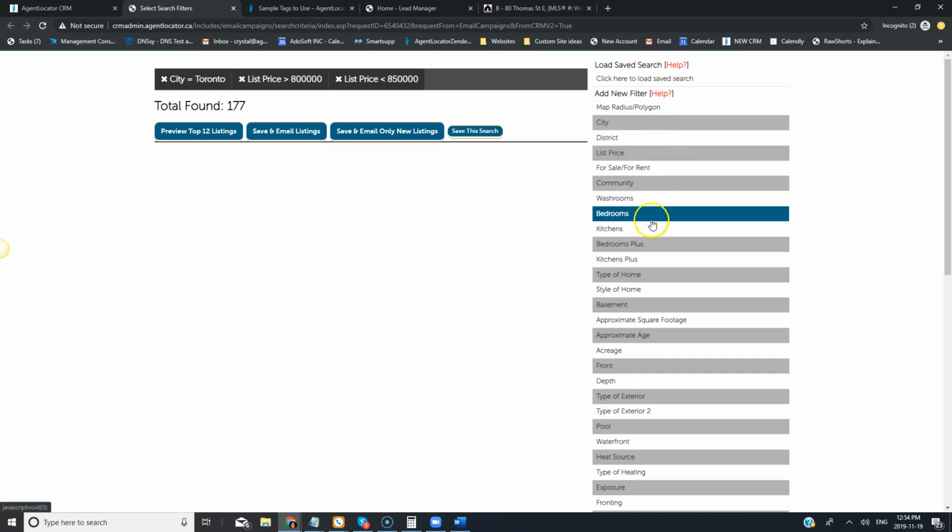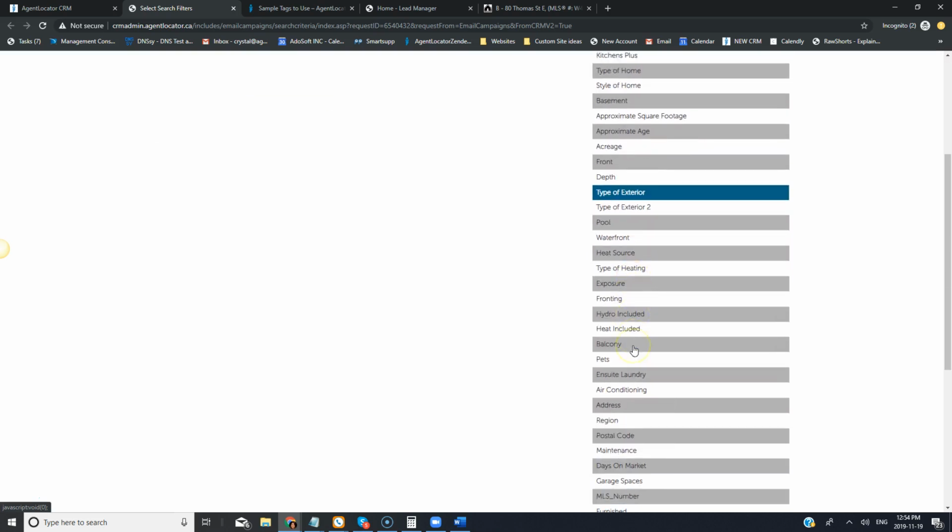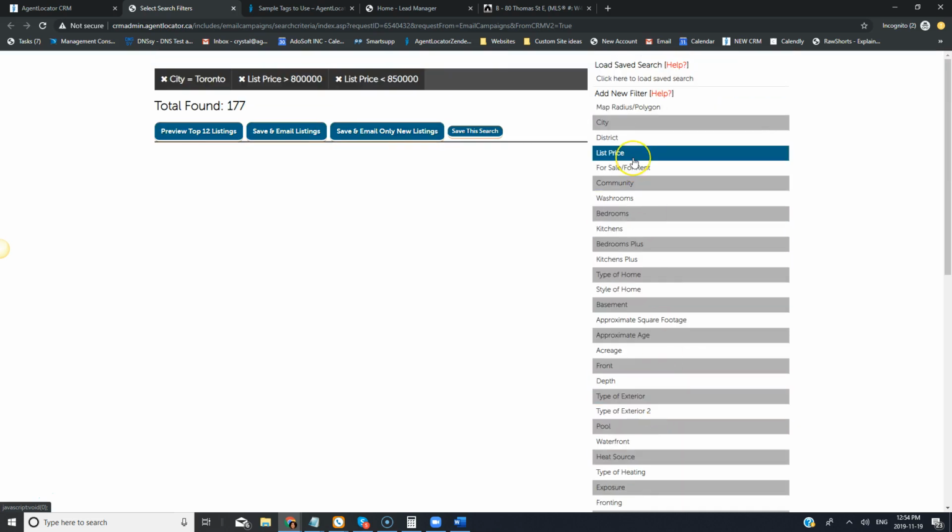I can continue to add additional filters if I want to. The amount of filters that you do have are dependent on your board. If you don't see a filter that you would like to have for your board, just reach out to support@agentlocator.ca. We are collecting that information, checking to see if we have that available, because every board is different as to what filters they offer. And if we're able to, we will add them in.